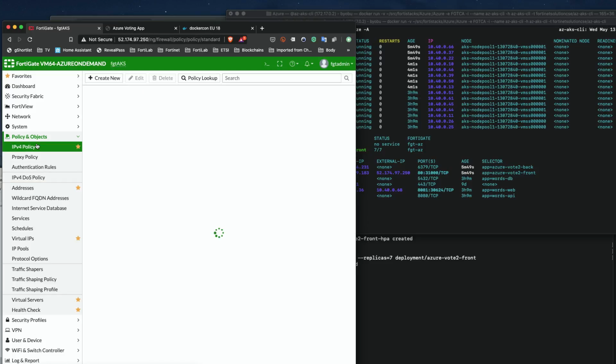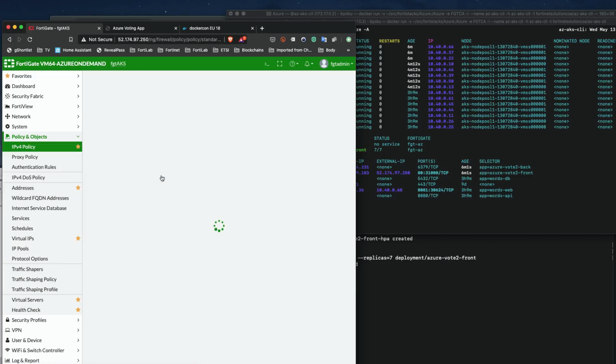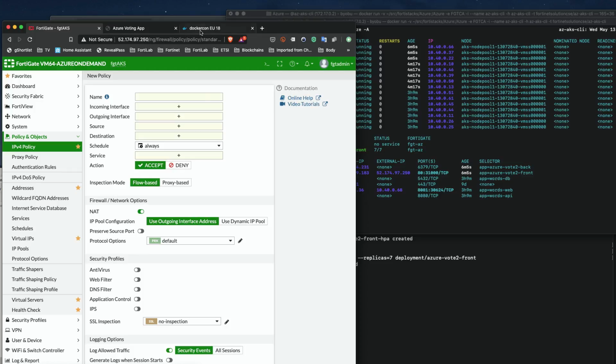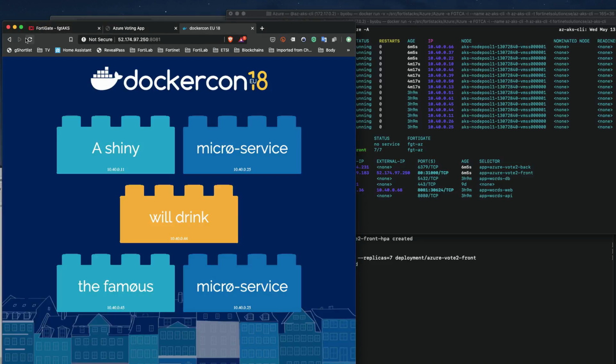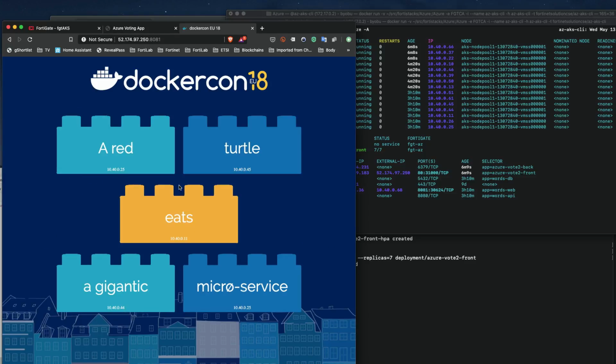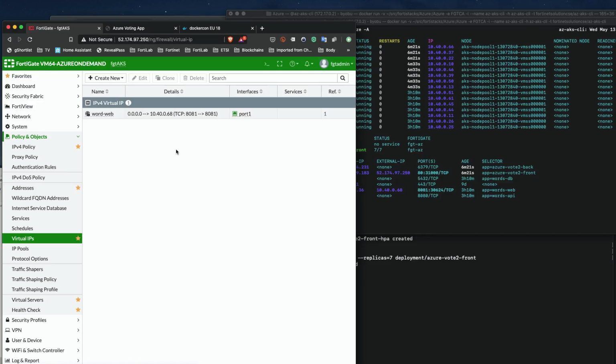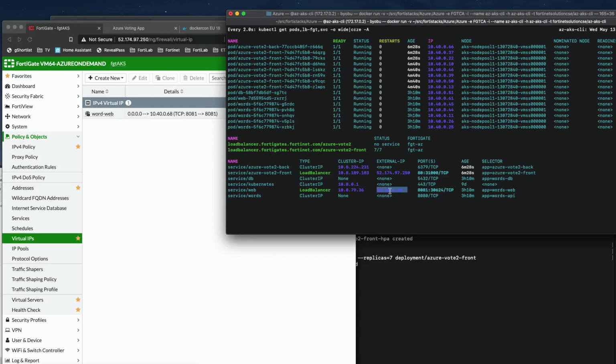Matter of fact, if I go to the policy, I can create a new policy for this specific one, and this specific one is here. It's this one for which I created, instead of creating a load balancer on the Fortigate, a VIP manually, a virtual IP that does port forwarding to this internal IP, which is the internal load balancer IP that I get here.